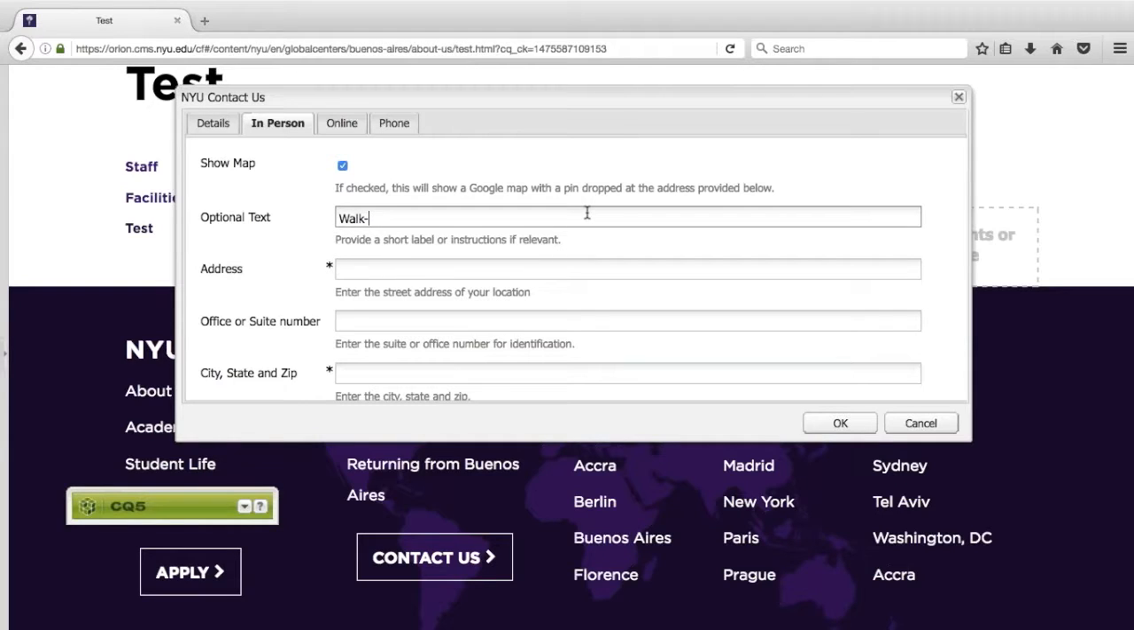So, walk-in hours, Monday through Friday, 9 to 5. That's a terrible thing. I don't like the way this looks, but I just want to show you what it looks like.